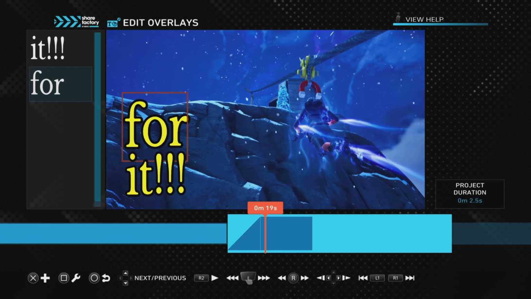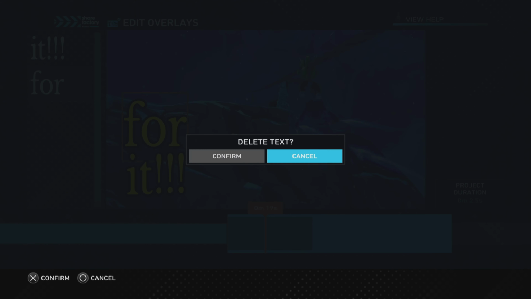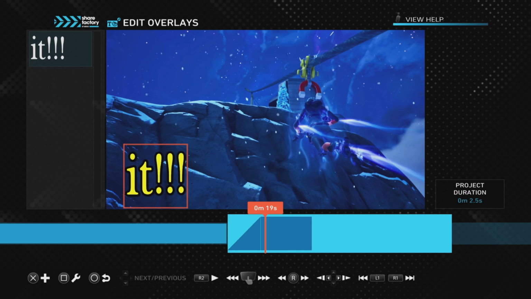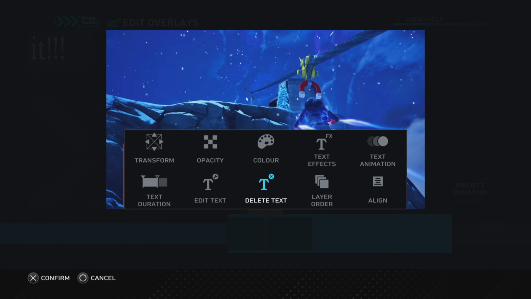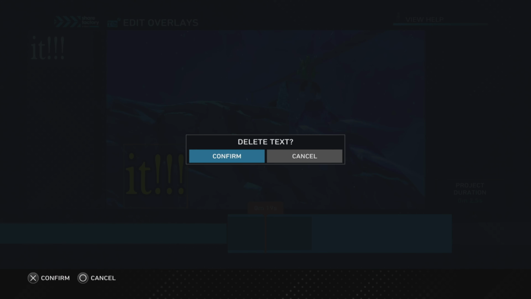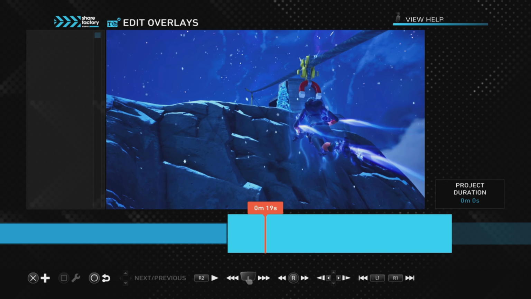Now again, we want to delete another one, push the square button and go to delete text, and then we just confirm, and then for the last one again push the square button, click on delete text and confirm. And that's it. Nice and easy how to delete text from your ShareFactory project.